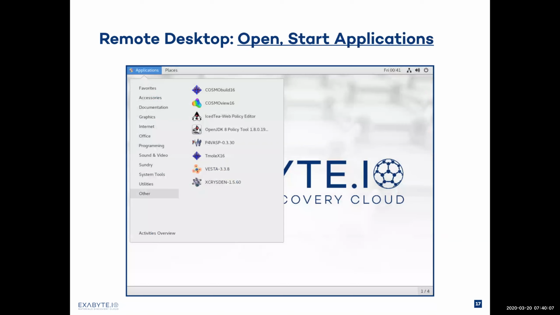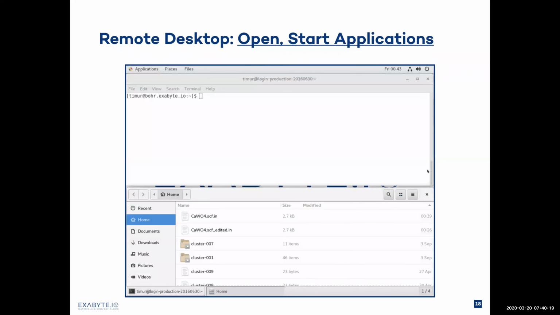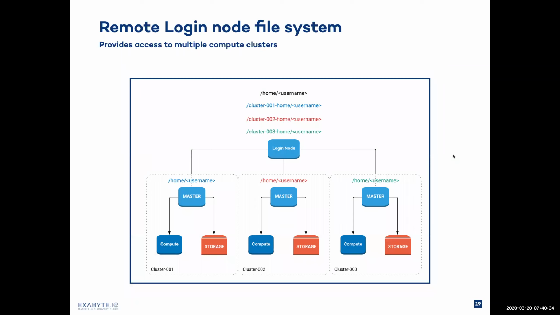So for example, there is a set of tools that we have already pre-installed. That includes Vesta, Expression, P4VASP, and other convenient analysis tools. There is also a way to deal with the file system through the remote desktop session. And there is a terminal session and the Files Explorer, as you can see. It's convenient to understand what the file system actually looks like when we are connecting through some remote alternative connection methods, right?